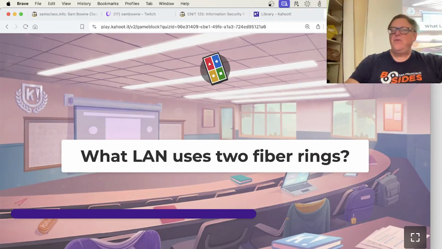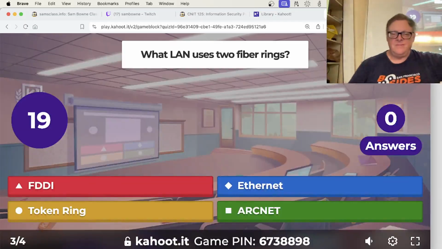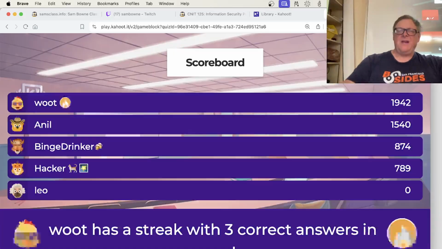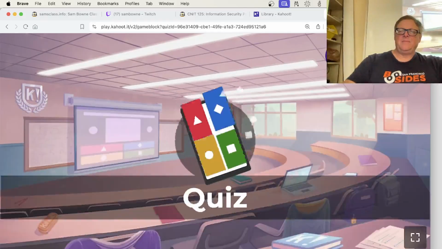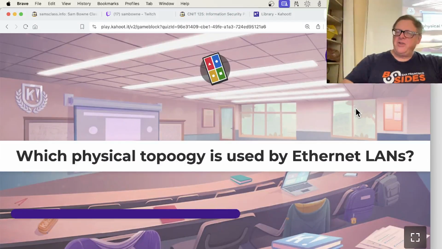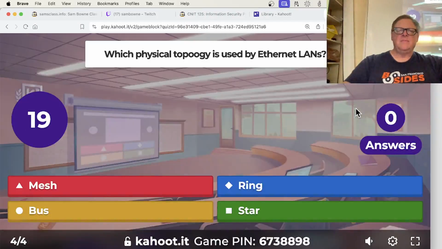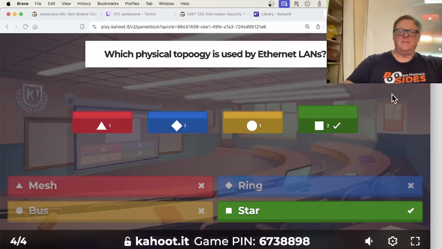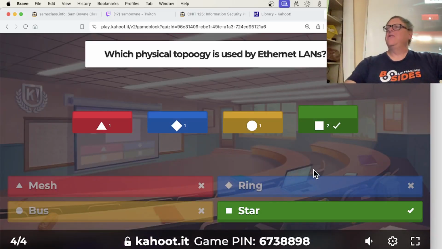All right, which LAN used 2 fiber rings? FDDI, that was it. All right. And what physical topology does Ethernet use? It's a star. You have one central device, the switch, and you have a cable going to each endpoint from that central device.